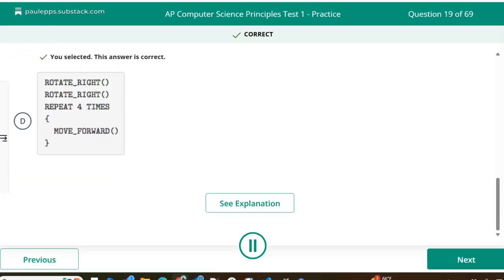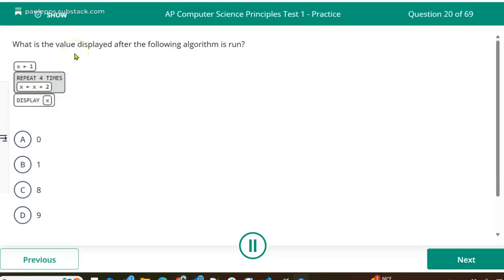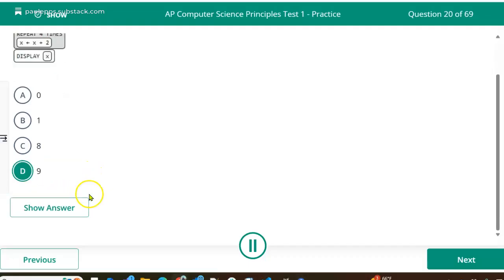All right. What is the value displayed after the following algorithm is run? Right, x is initialized to 1. Then we have a loop. Repeat 4 times, and each time through the loop we add 2. So what's 4 times 2? 8. So we'll wind up adding 8 to 1, and we're going to get 9.